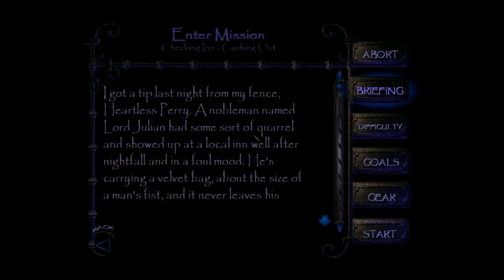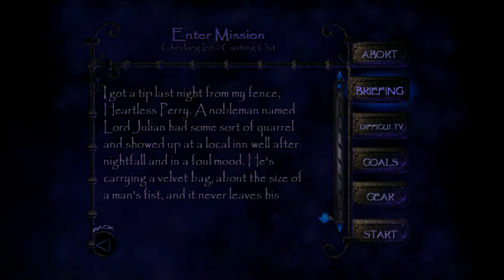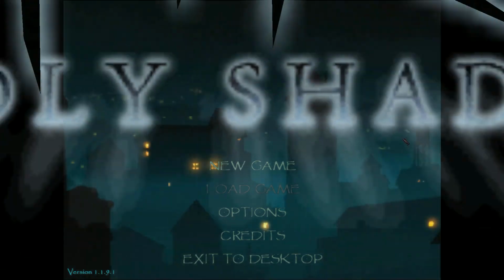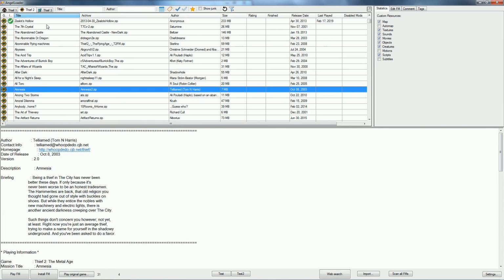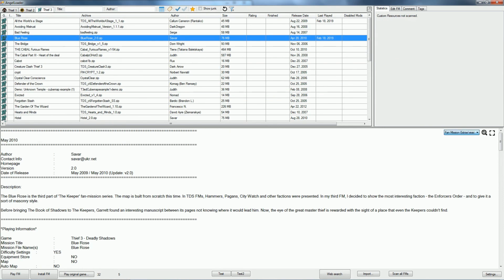I got a tip last night from my fence. Heartless Perry. Heartless Perry. Incredible. Bye! Psst, I fixed the bugs. Whoa!